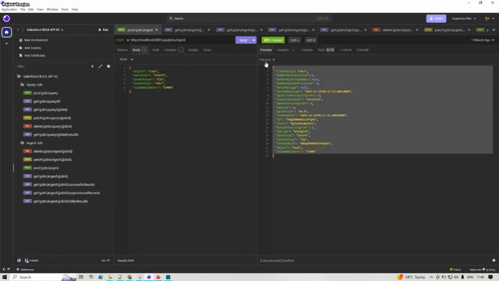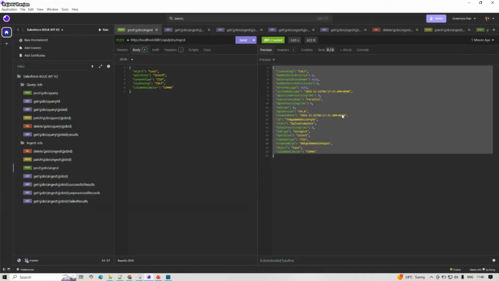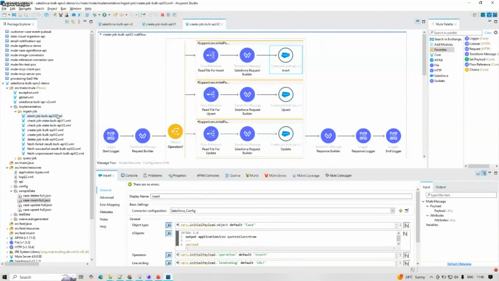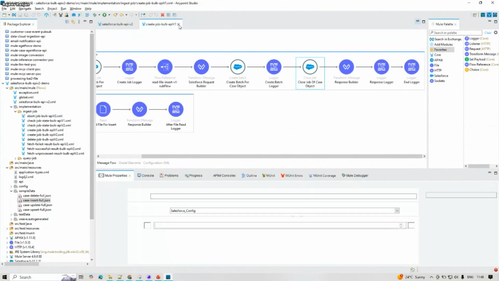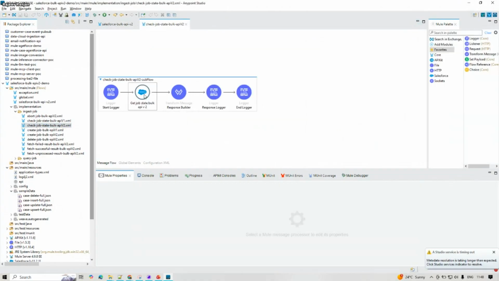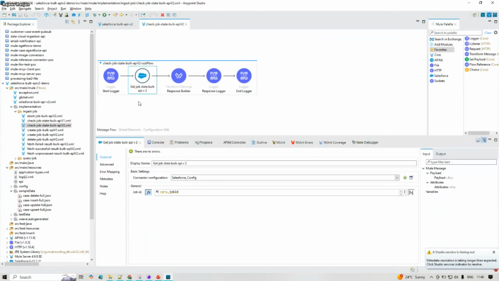Okay, so let me copy it somewhere. So how can we know the status of these jobs? In Bulk API v2 we have this check job state operation. This is going to tell the status, and we only need to pass this job ID. Because now we are not going to look into the Salesforce org, since we don't have the access to that.